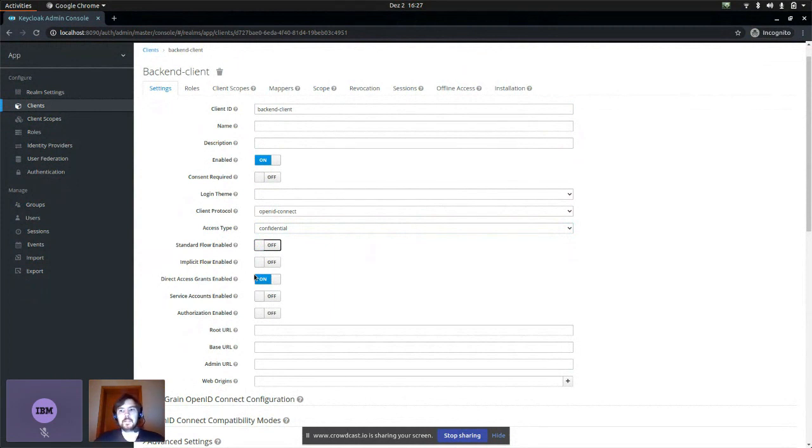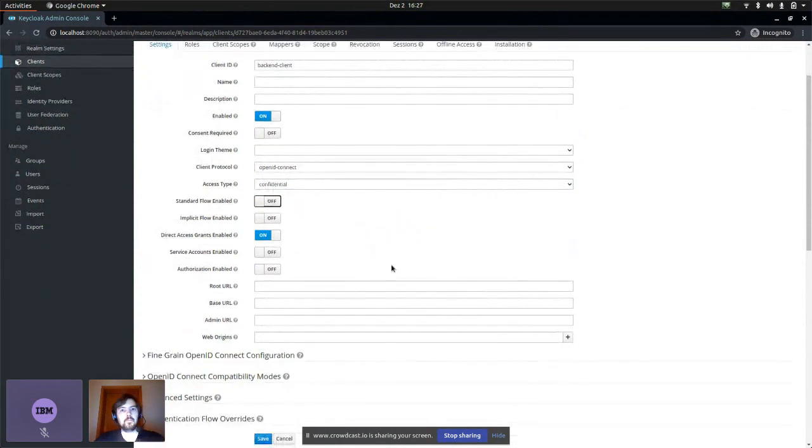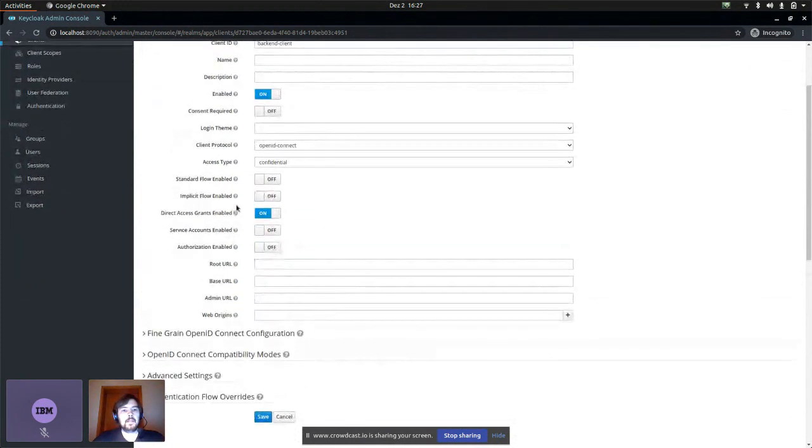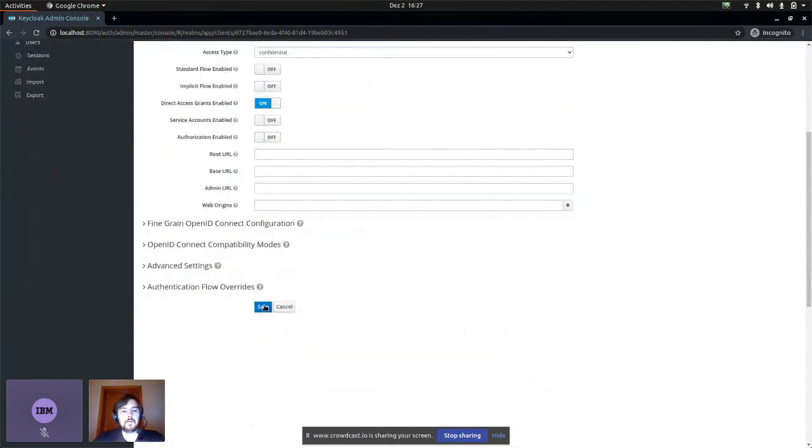Direct access grant is a specific OAuth2 grant flow to get a user token where the client passes along the password. This should never be used in production. But for the sake of demonstration, it's easiest to use the direct access grant flow so we can issue tokens quickly and see how the system responds. So that's configured. We are going to save the client.